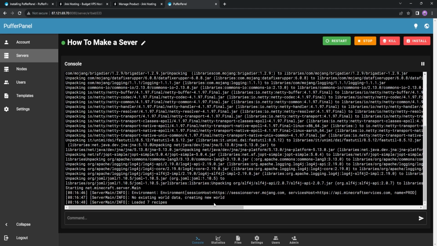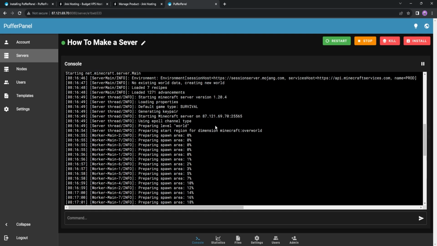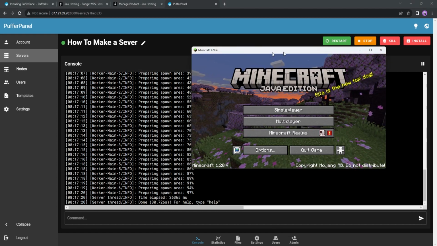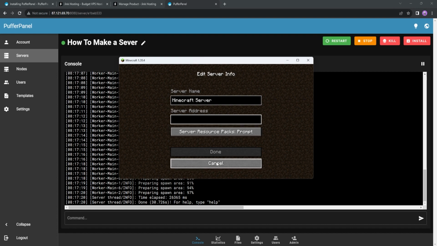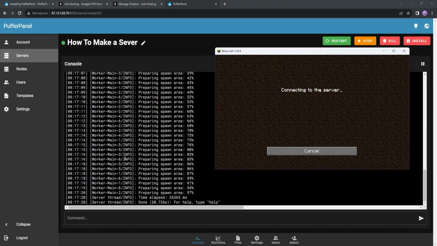Okay, just wait for it to start. All right, it's almost done here. Okay, so now we have the IP right here. That is the server IP that you and all your friends can join. So we'll head to Minecraft, hit multiplayer, add server. Or you can do direct connection, which I will, because I'm going to remove the server anyway. So go ahead, join the server.